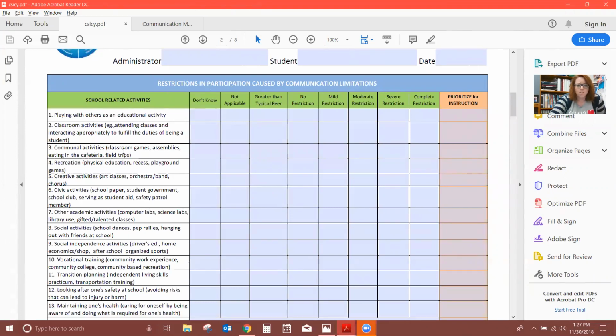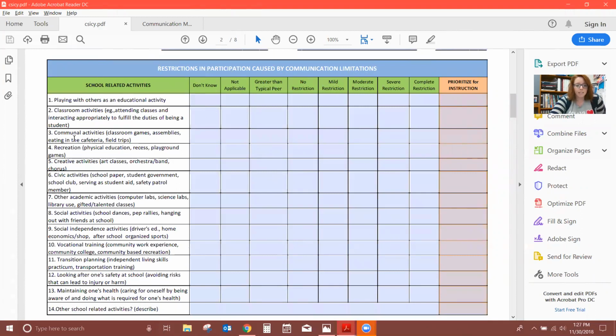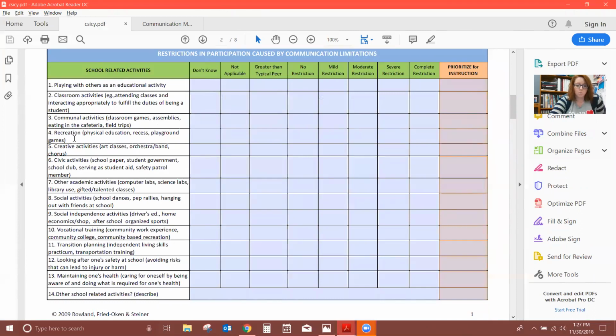So these are all of the things that would be important for kids to be able to do when they're in school. Everything from playing with others as an educational activity to number 9, social independence activities like being in driver's ed, being in shop, being in home ec, to transition planning for independent living skills. All of these things that students would need to be able to do when they're in school.